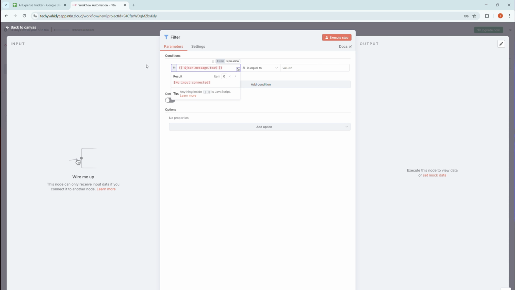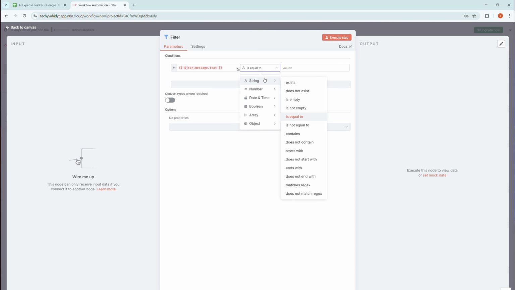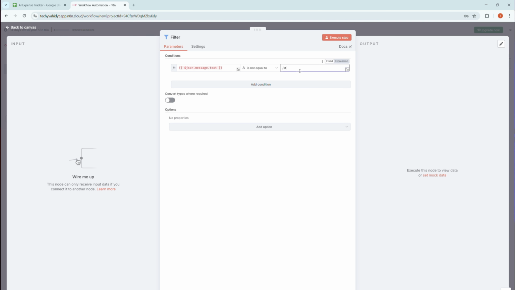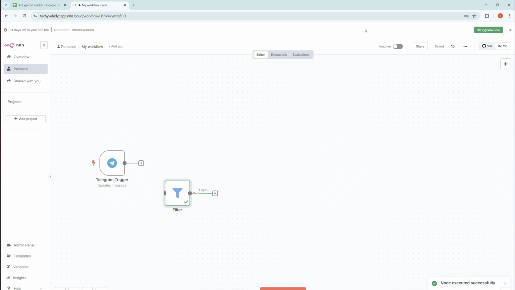json.message.text, close curly braces. And then for condition, click on A and hover the mouse on string and then select is not equal to, then type /start in value 2. This keeps your data clean. Then close and connect the Telegram trigger to the filter.